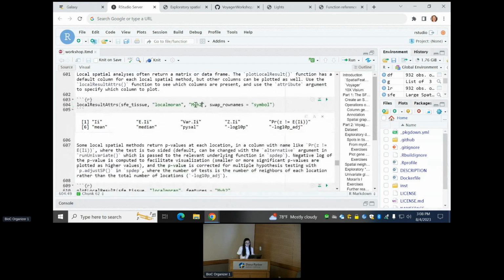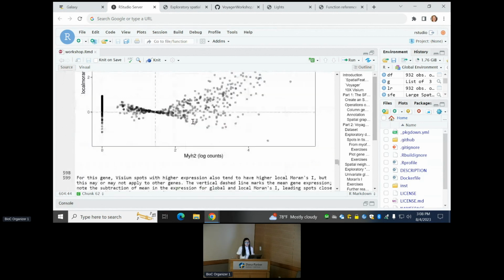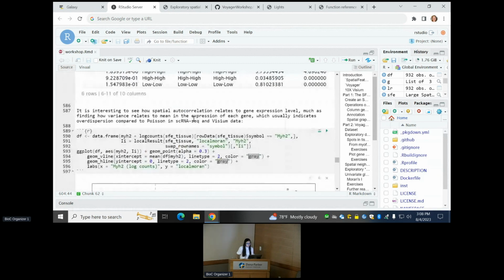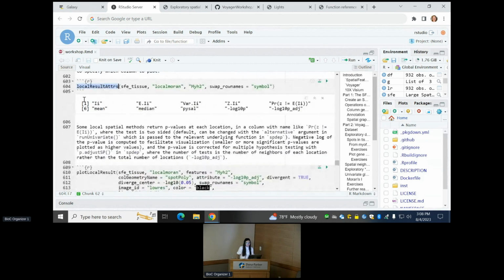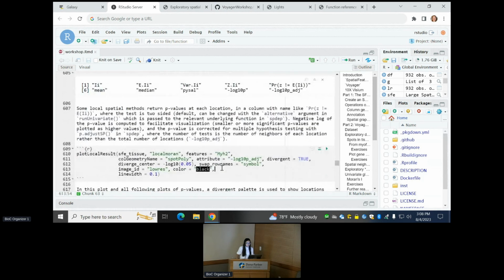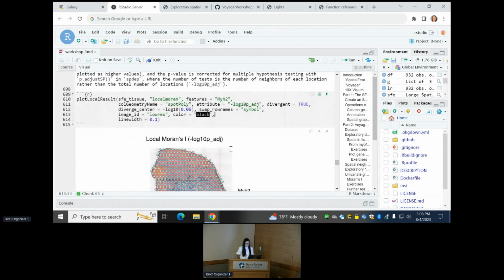For each local spatial method, there's a default attribute that plot local result plots. But you can query which other attributes are computed for this local result, and in plot local result you can change that. For instance, instead of the I's themselves, which are the default, here we are going to plot the -10 log p-value after correcting for multiple testing, and this is what we get.